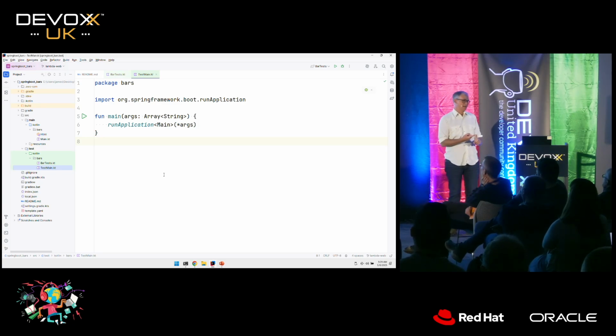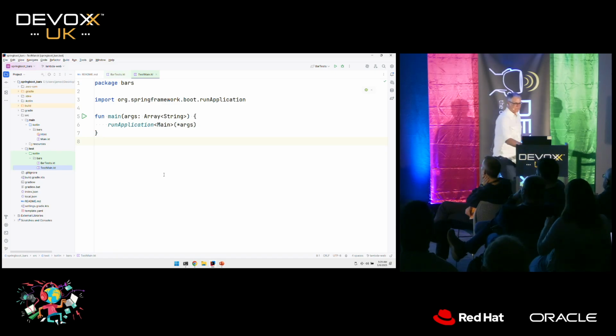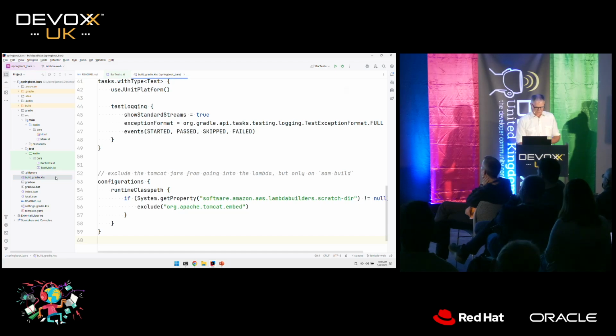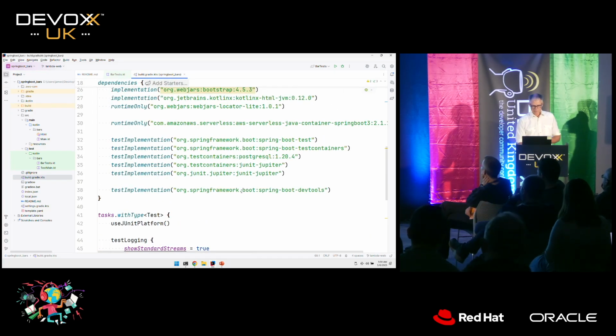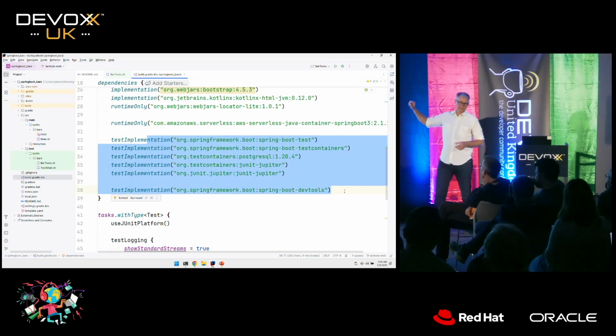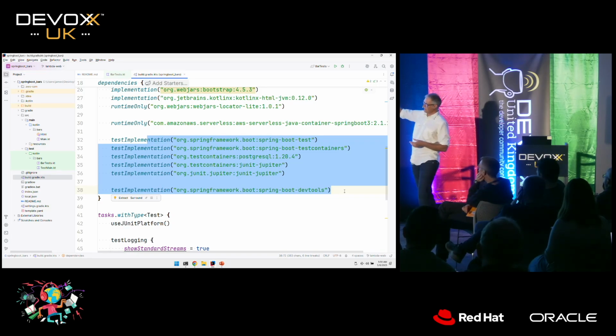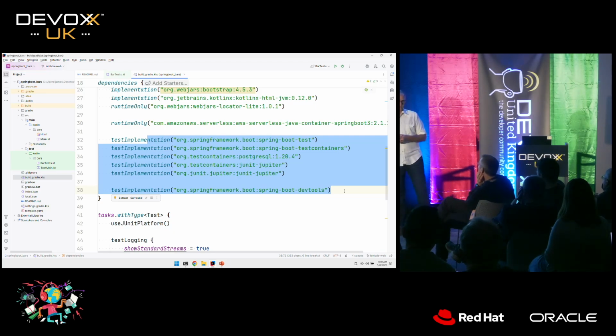And so the things that are in my dependencies in the test scope are test containers and dev tools. I'll show you the Gradle build here so you can see all of those. I've got these dependencies that are only available here in my test scope. And so having that test main allows me to run my application with these dependencies available.